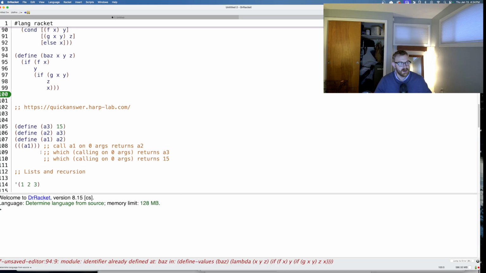Good. Then I talked through this example of how this code can be given a sensible meaning. If you just surround things in parentheses in Racket, that means call a function. So this means call the function a1 with 0 arguments, take its result, call it with 0 arguments, take its result, call it with 0 arguments. How can we make that work?